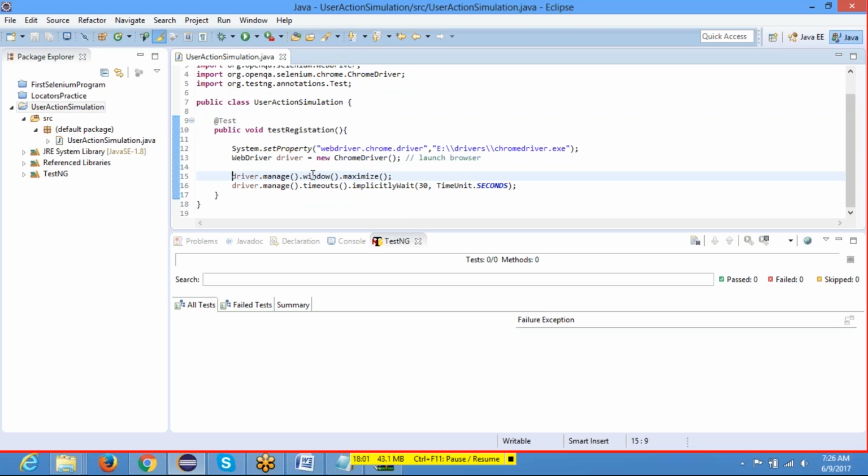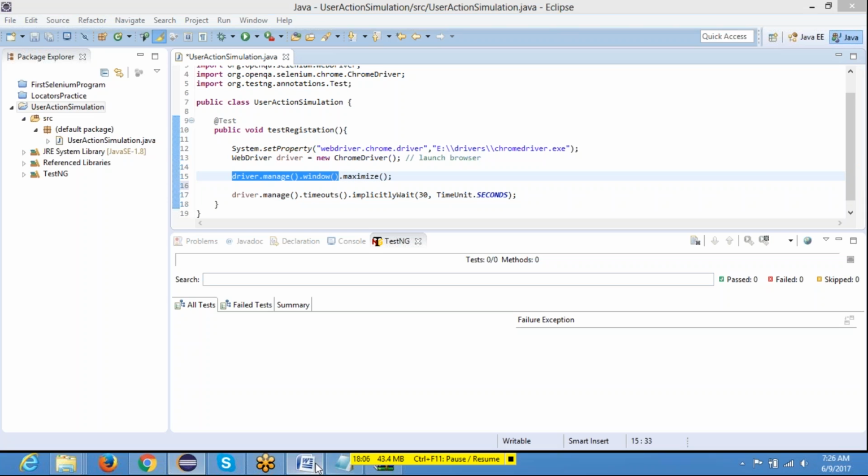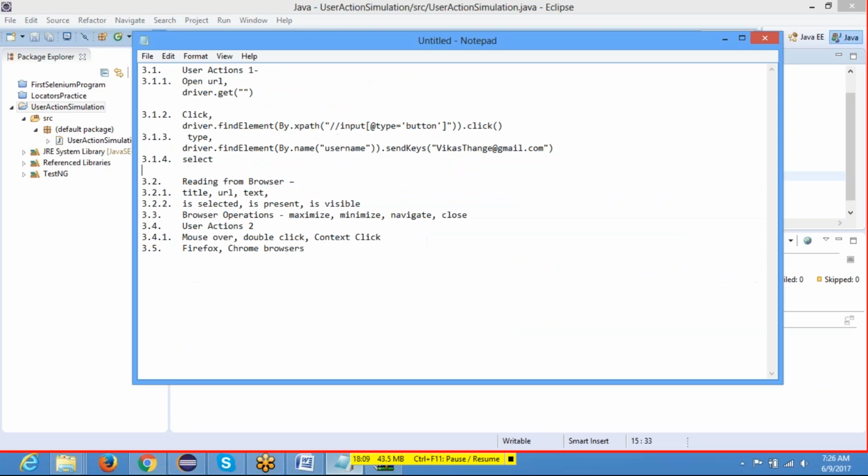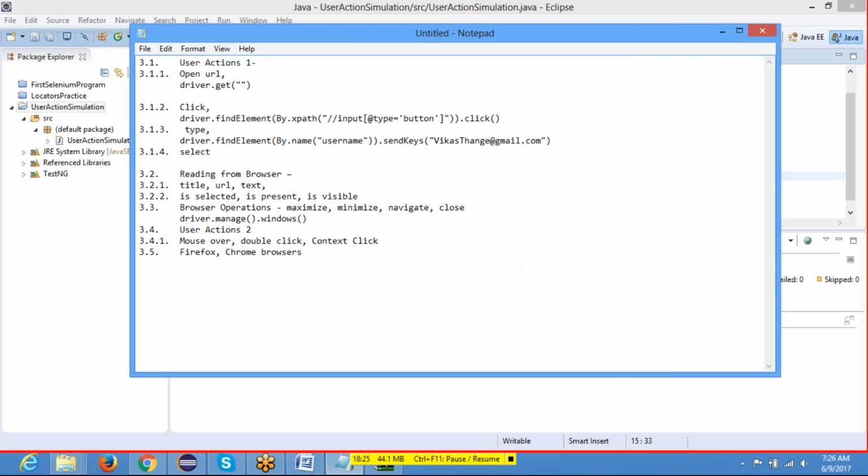So next line is driver.manage.window.maximize. There are some methods which work on window size and those things. For example, driver dot manage dot window, yes, dot minimize. This is one method that will help me to minimize a window. Dot maximize. This is another method.